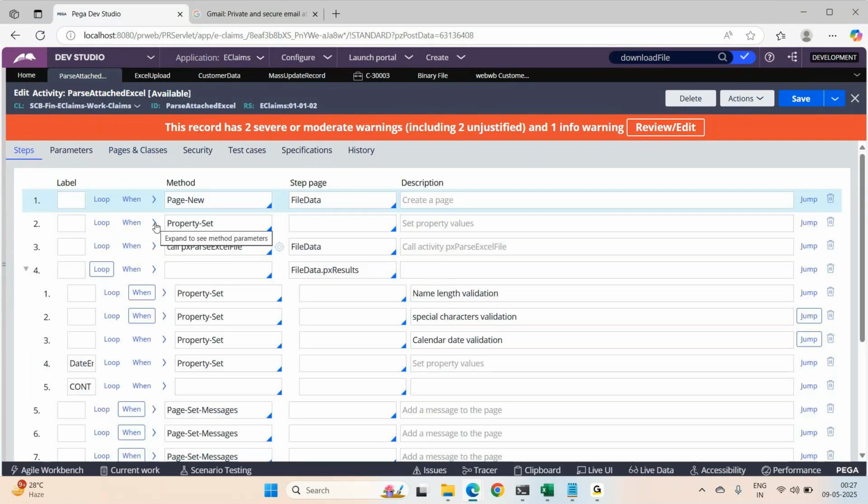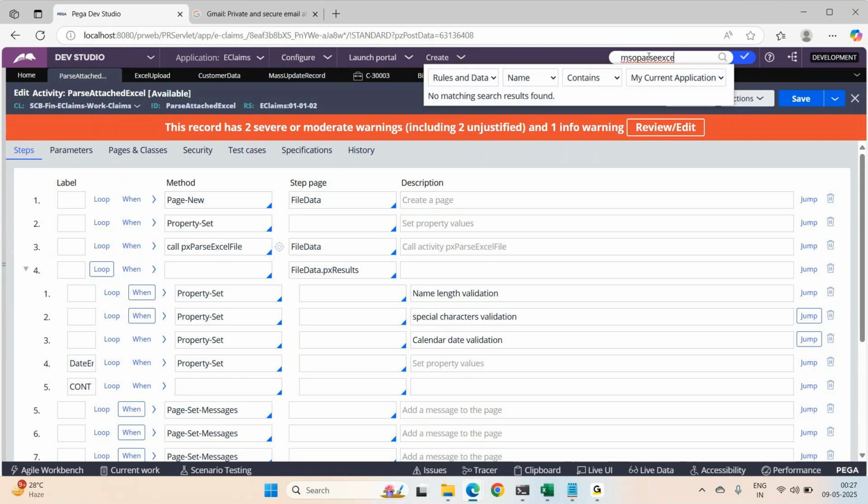Now, this is just to nullify some properties which I'll be teaching you later. Then this is the actual activity to parse an Excel. In earlier days, we used to use this activity, MSO parse Excel file. That is now deprecated. Please don't use it. MSO parse Excel was deprecated long back. So if somebody has used it, you may need to change it in later versions.